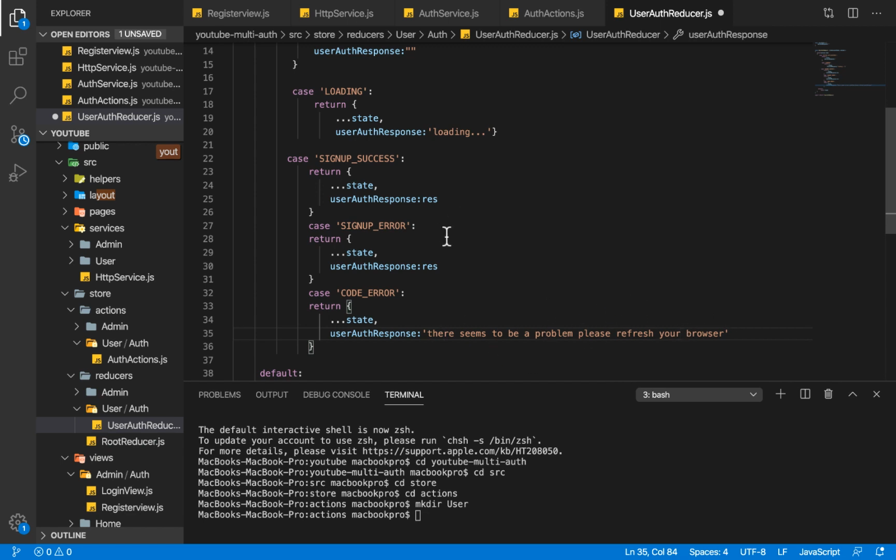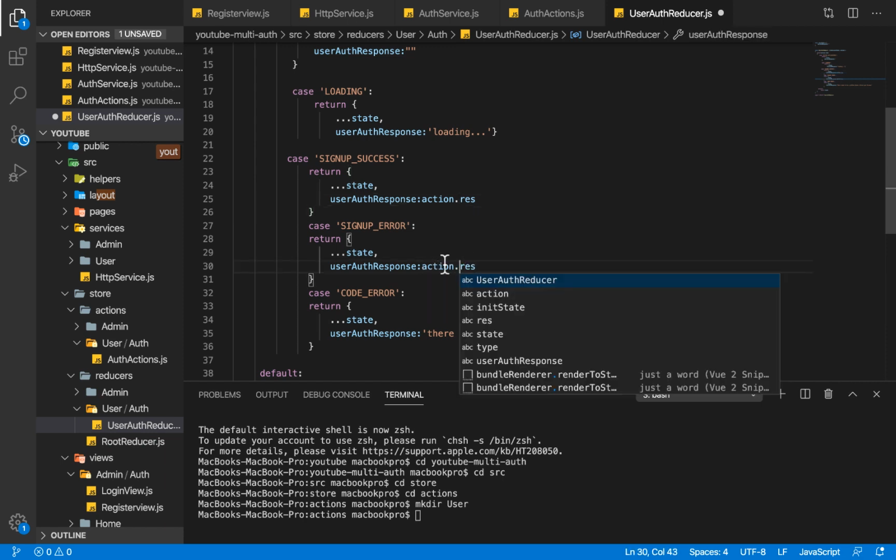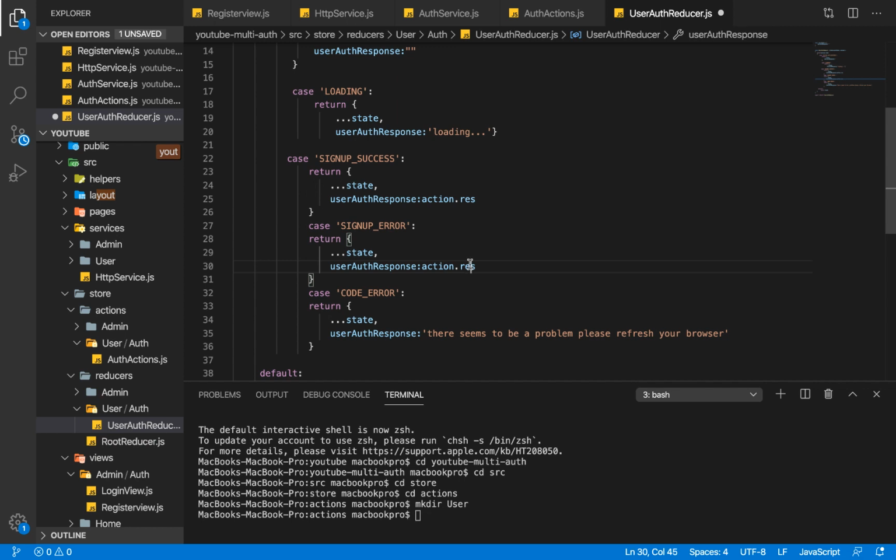All right, so we are missing something here. This is not just supposed to be the response, it's supposed to be the action itself, and then the response property of the action. So I'm going to call action.response. All right, action.response, action.response. And right now I'm going to save this, and I'm going to get back to our register view.